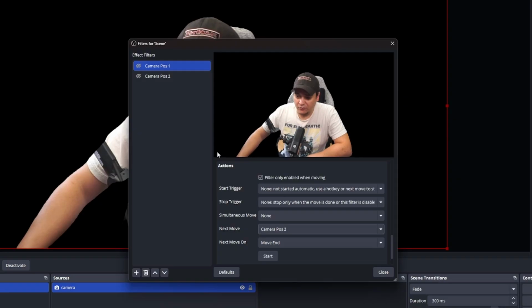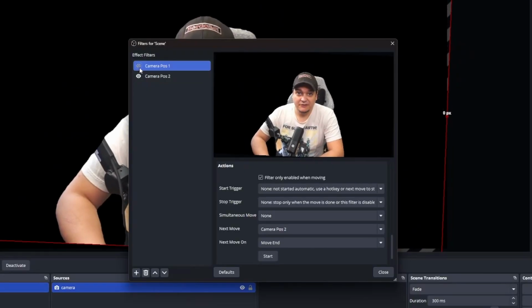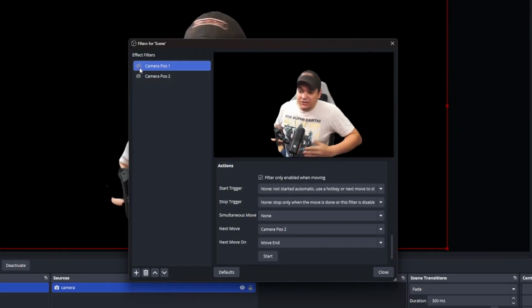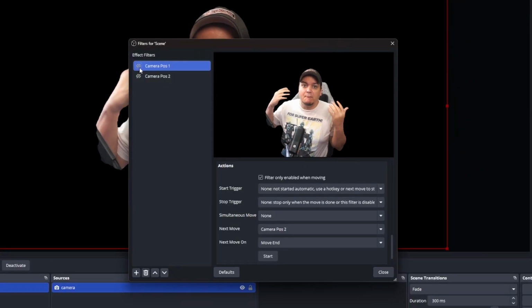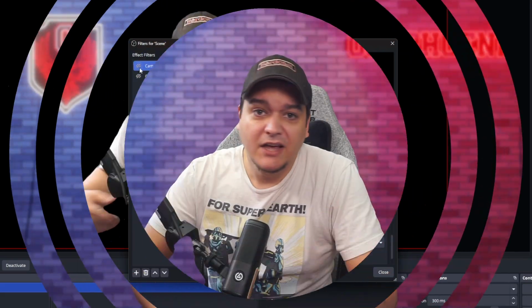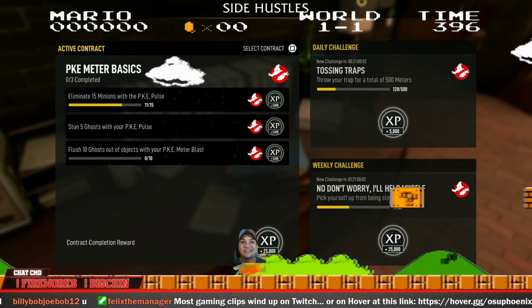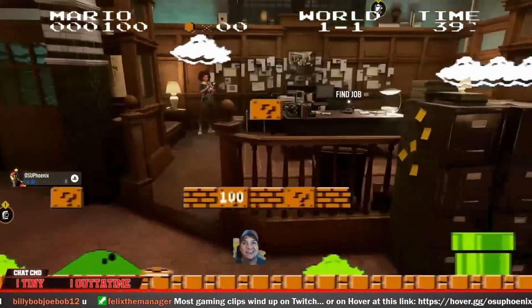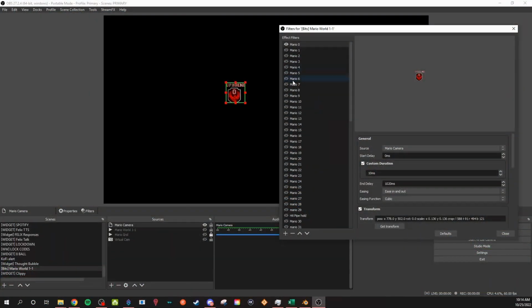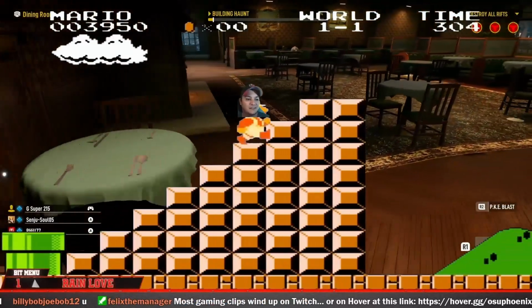And so next move, when the camera position 1 is over, it'll immediately trigger camera 2. We do camera 1, camera 2. So that gives you the option to chain multiple movements back to back. In fact, I actually did this once with a redeem I had a while ago where if somebody triggered it, it would go through over 100 different movements of my camera to try and match Mario. It was a really cool idea.